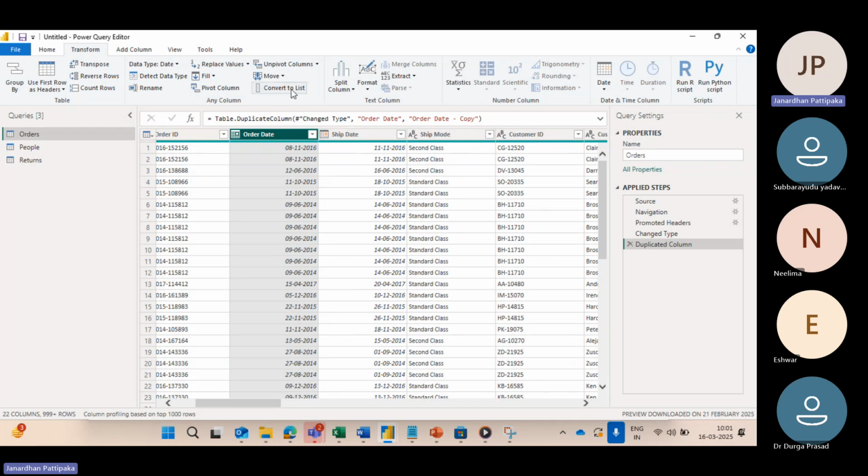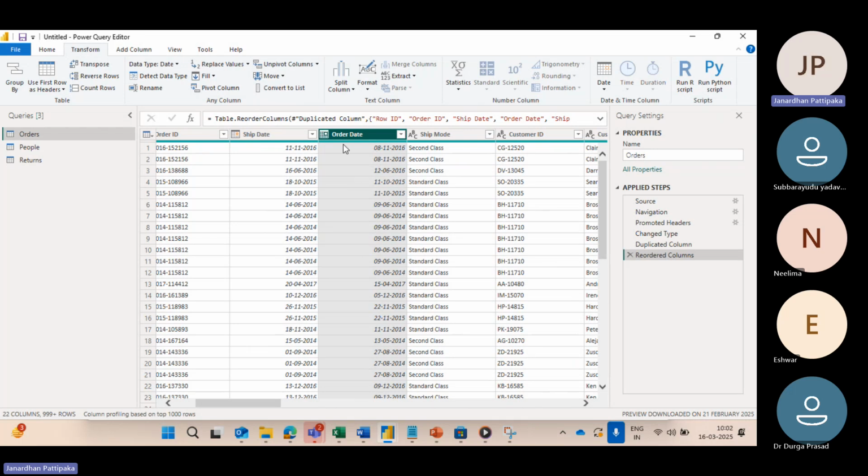One step right means there is an option called move. Right means it will go from order date to ship date. It will move one step right. So now I am clicking on right. After ship date, it will move.